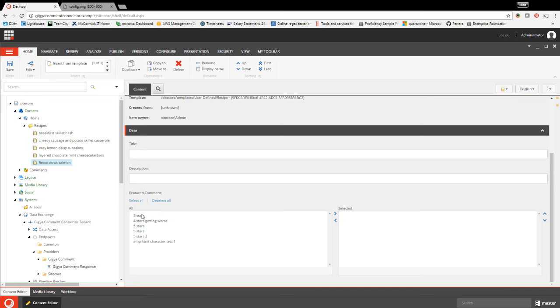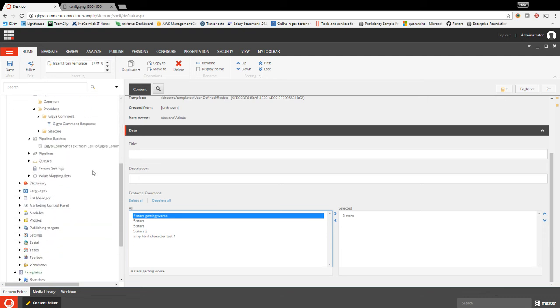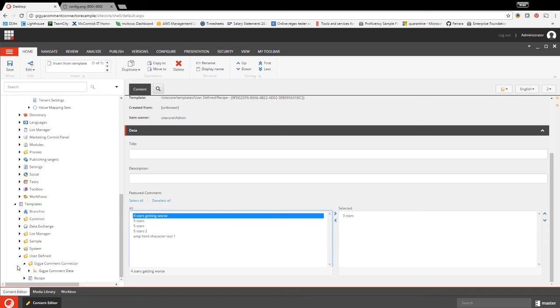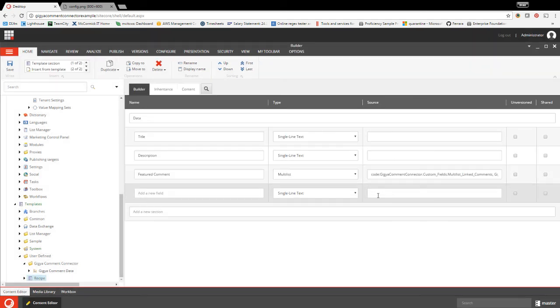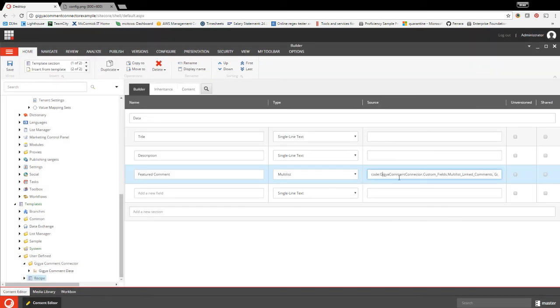And pretty much what content authors can do is they can select any number of featured comments that they want to be displayed on the site. So if we come down and take a look at the recipe template, we'll go ahead and save. We use a code data source that can be seen in the code package that is uploaded to Dropbox.